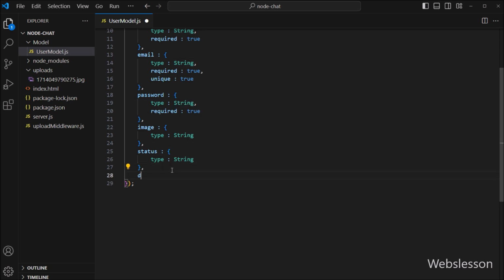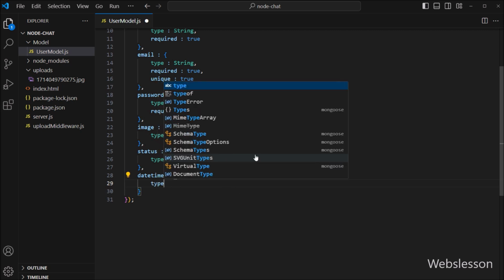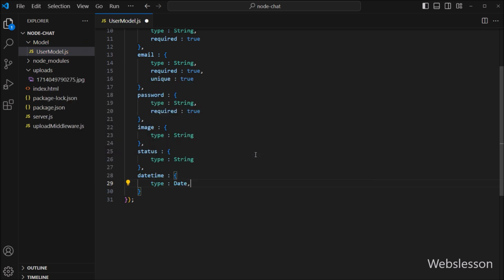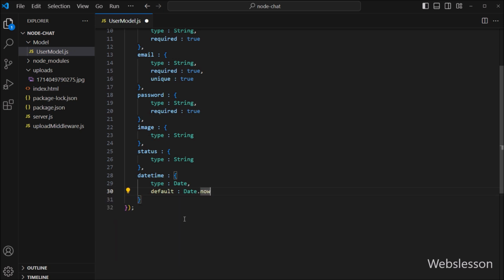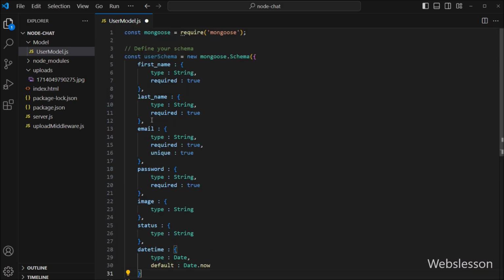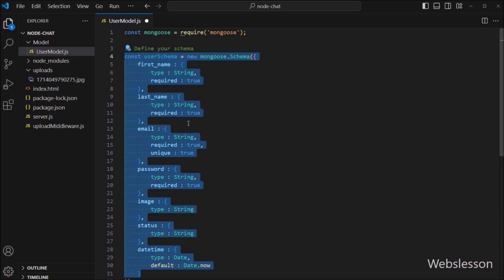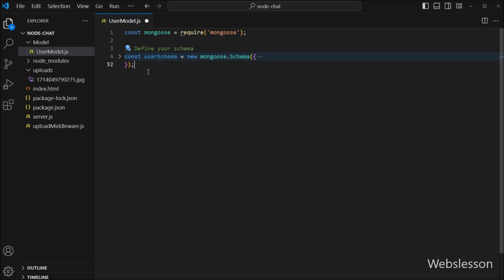And to store date time data, here we have defined the date time field in the schema. And here the type of this field is Date, and by default it will store the inserted date time data under this field. So here this schema defines the structure of documents for a user collection in a MongoDB database.